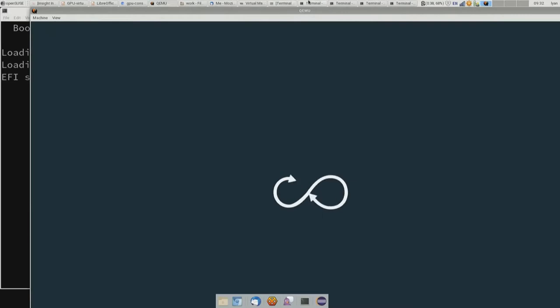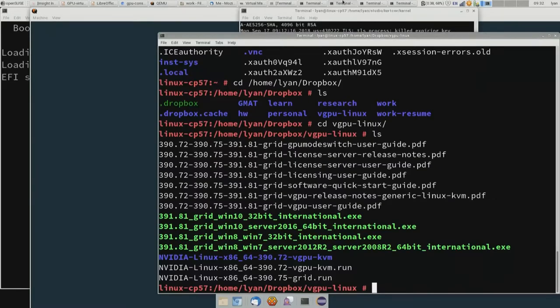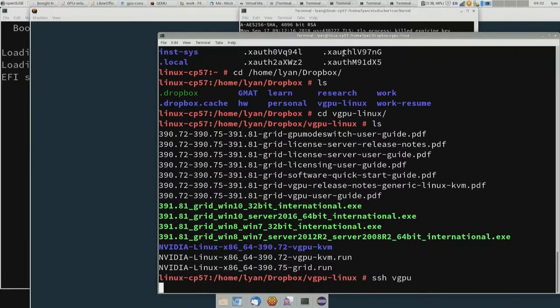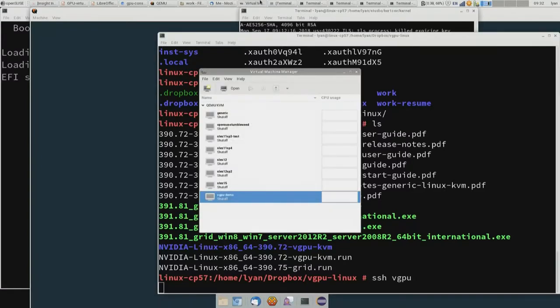So let's see NVIDIA. NVIDIA is kind of the same, except you need to install their driver and also install the driver for the guest machine. Let me try again. If not, we'll just pass. Oh, looks like my VPN doesn't work.